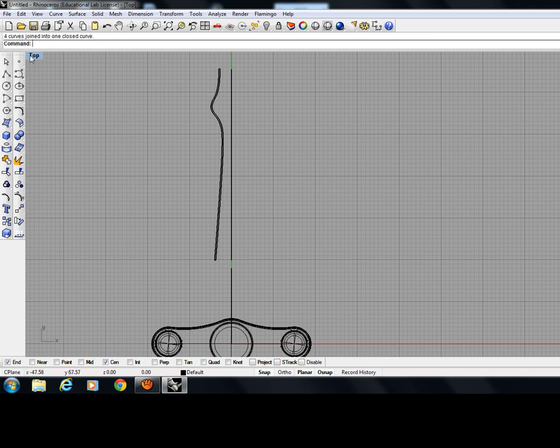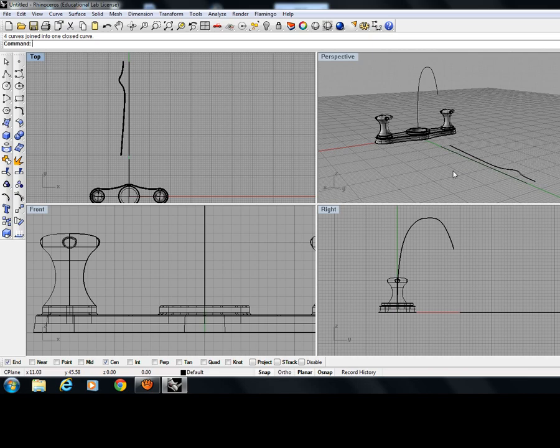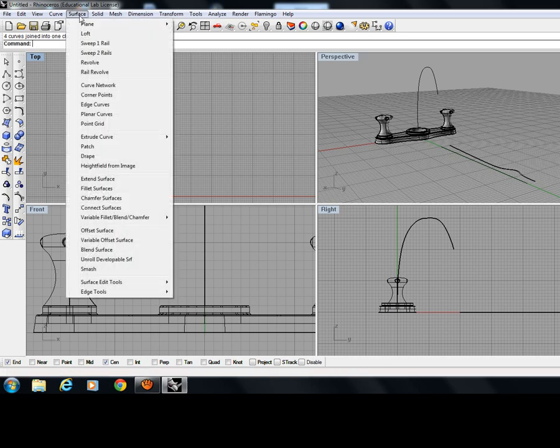Okay, so I'm going to put it back. I'm going to restore the viewports. That way we can see all of them at the same time. I'm going to go to record history, surface, revolve.